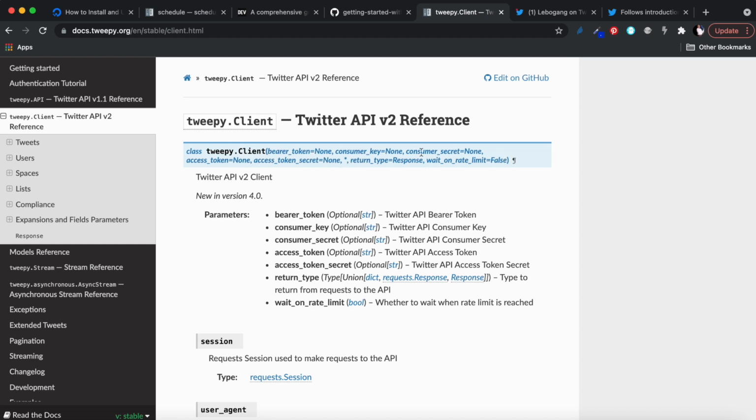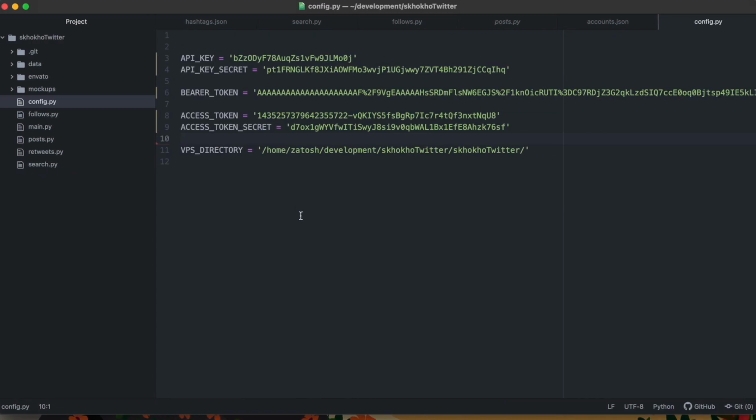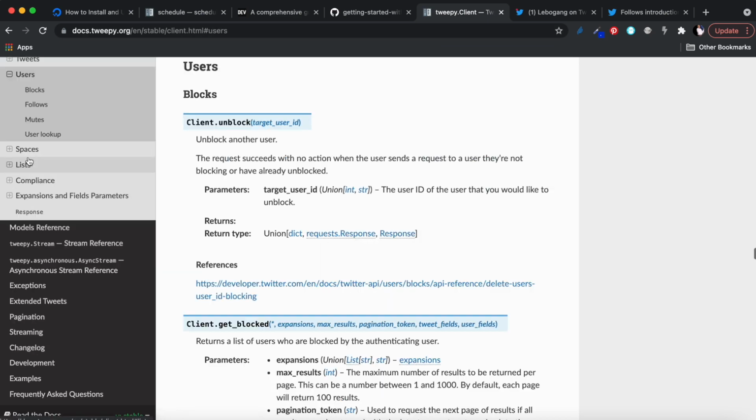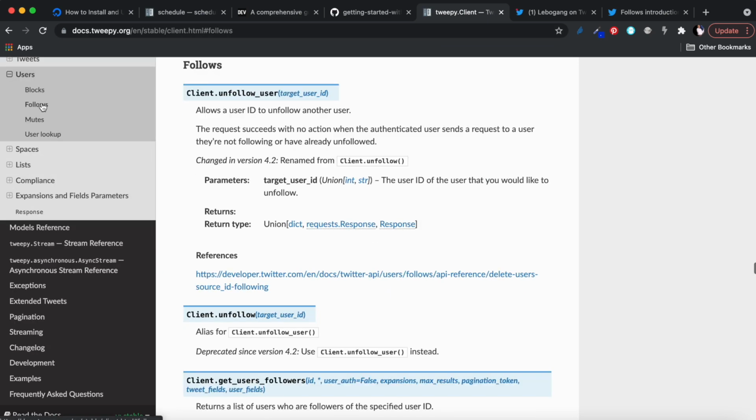So I'm basically using all of this to authenticate the user so that I can continue with the code. I've got this code already written up, but I'll take you through it later. Then we want to be able to follow people. So if we go to users, follows, follow user.